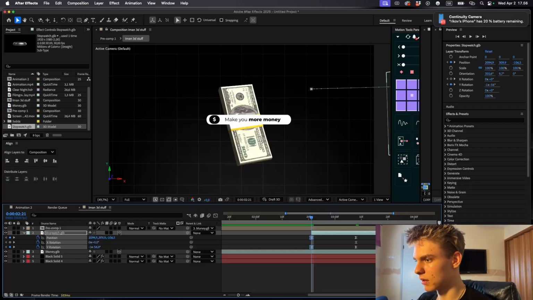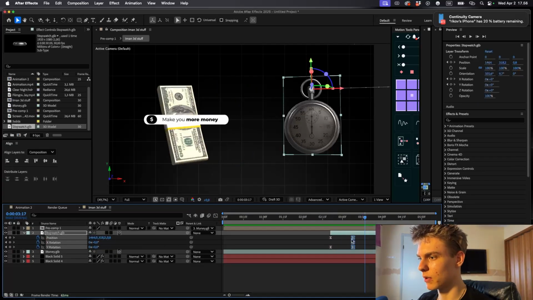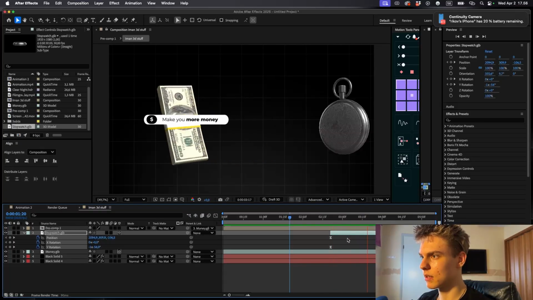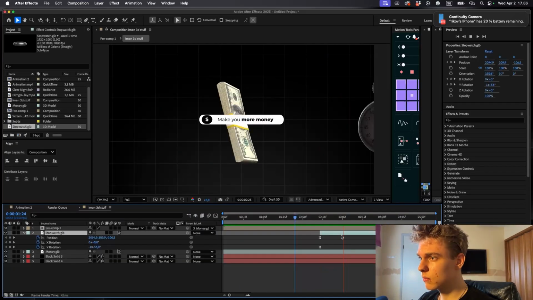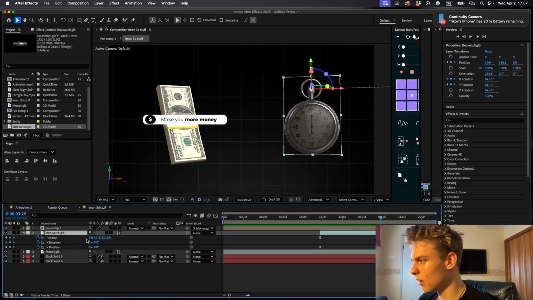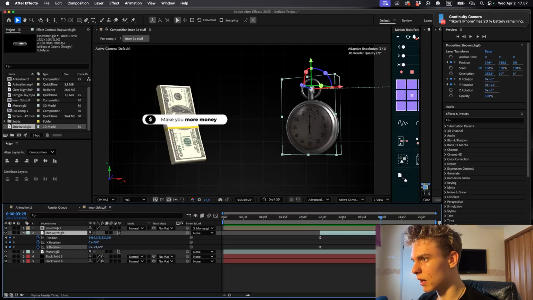Make a graph like this. And now it's way too fast, so extend it a bit. Make it start a bit sooner. Just kind of play around with this, and that's looking pretty good. Yeah, I like that. I'll make it end up a bit more rotated, so kind of like this.